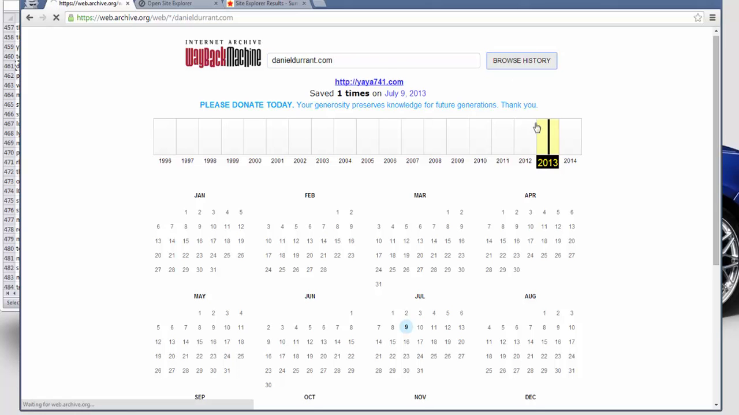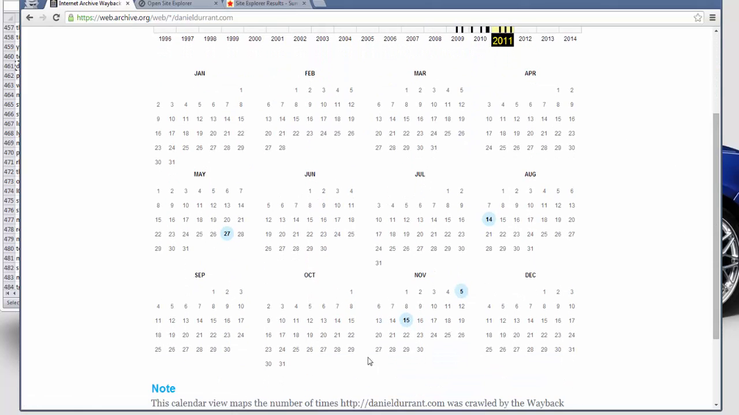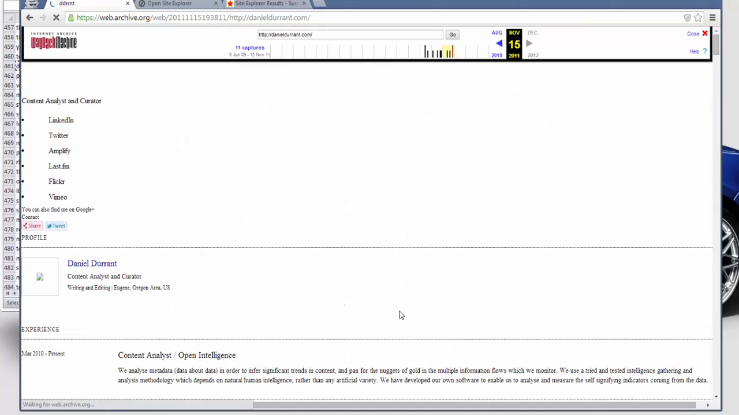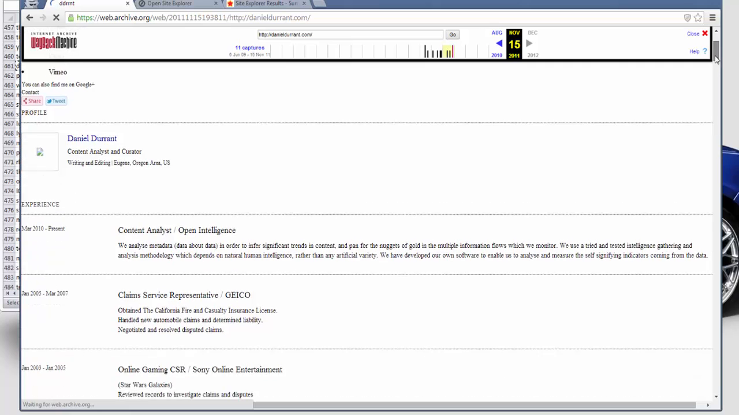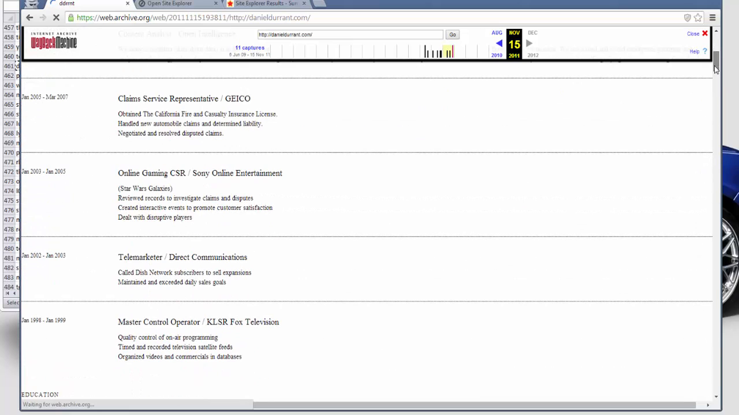So we'll click browse history, and this domain, we'll just click the snapshots here, so we can see here content analyst and curator, and you just want to scroll down and kind of read this.